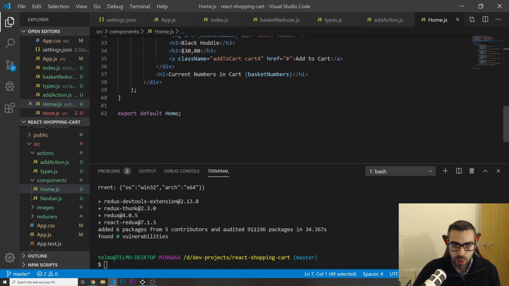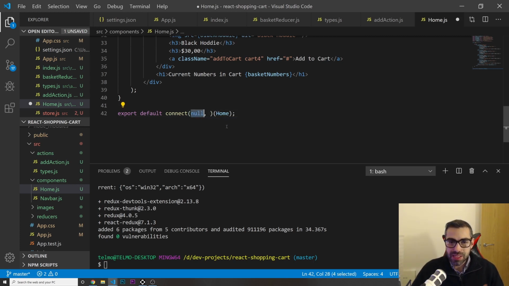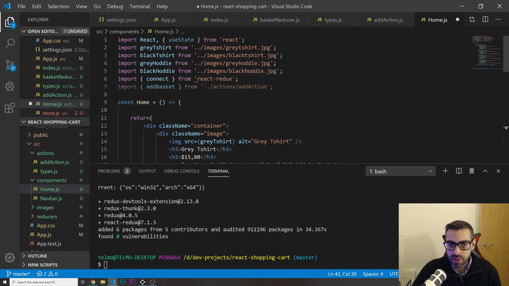Instead of saying export default home, I just have to do export default connect. Okay, and I'm gonna put some parentheses around this one, my home, and inside I'm just gonna put null for the first value, because I don't want to put in here at the moment any state. I just want to add some action, and the action that I want to do in here is, if you guys remember, we imported in here on the top, add basket.